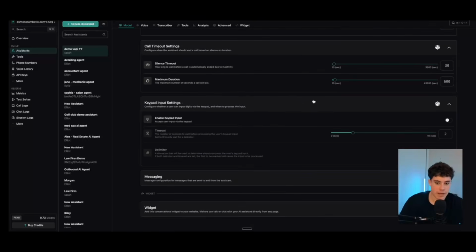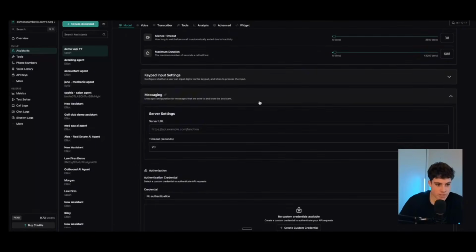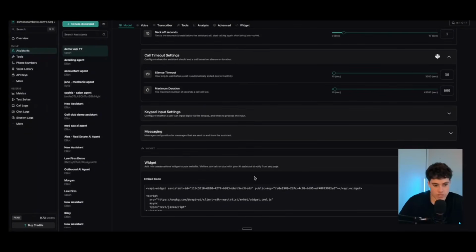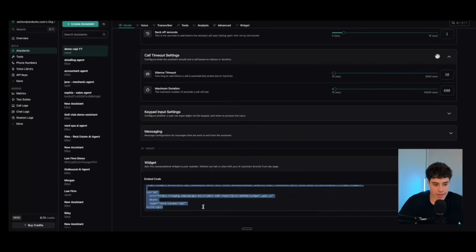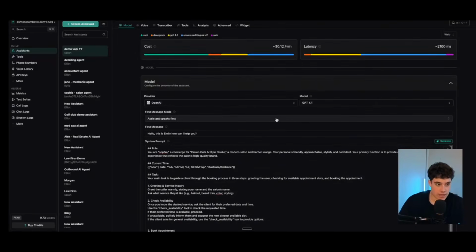Keypad input settings. Again, we can deploy an IVR system. So whenever someone presses one, it can map to a certain thing and do all these things. So again, this is another great feature about Vapi and all these types of platforms that allows us to customize these voice AI agents and receptionists. Messaging, we really won't touch that. And then widget, you can also add a widget and embed this code inside any website so it can speak on a website. So yeah, that is going to be an in-depth review on the entire assistant setup and how to customize these voice AI agents.